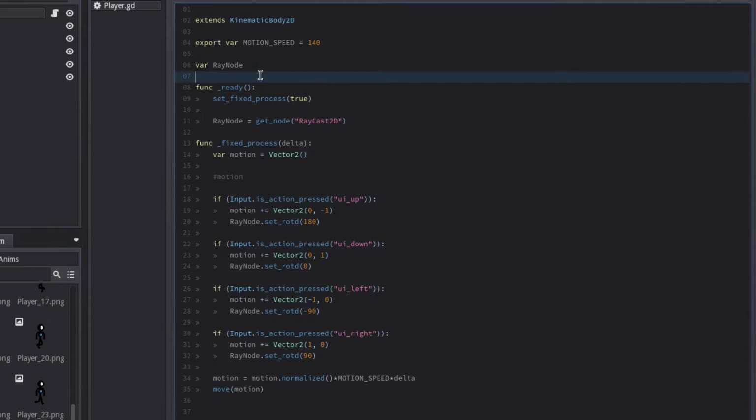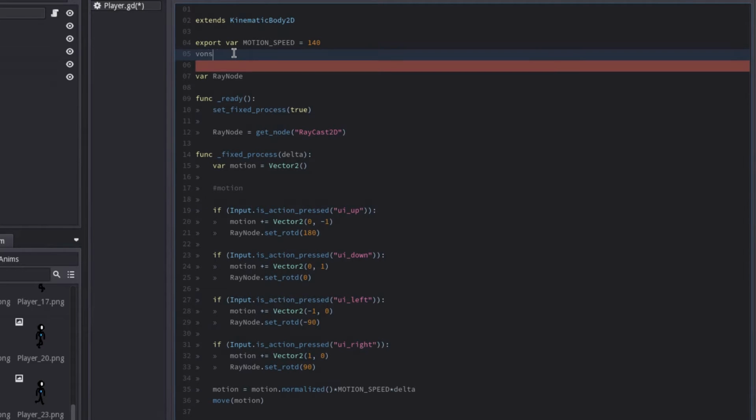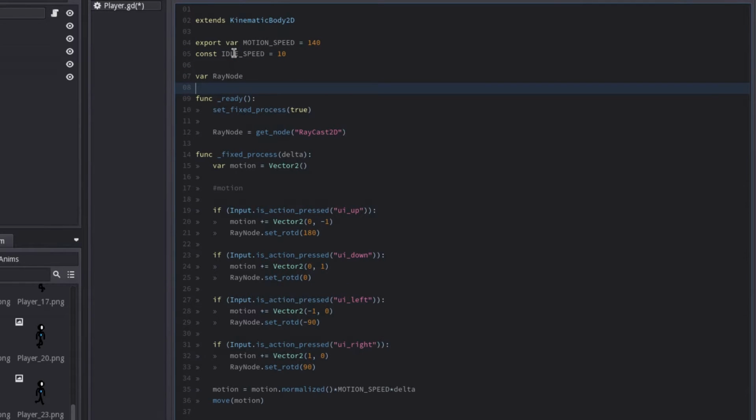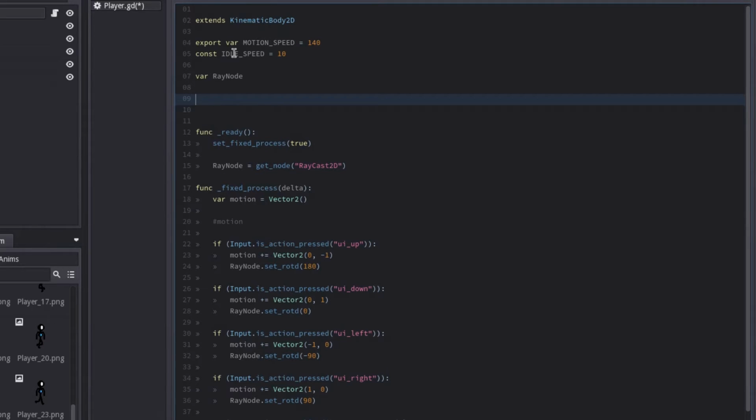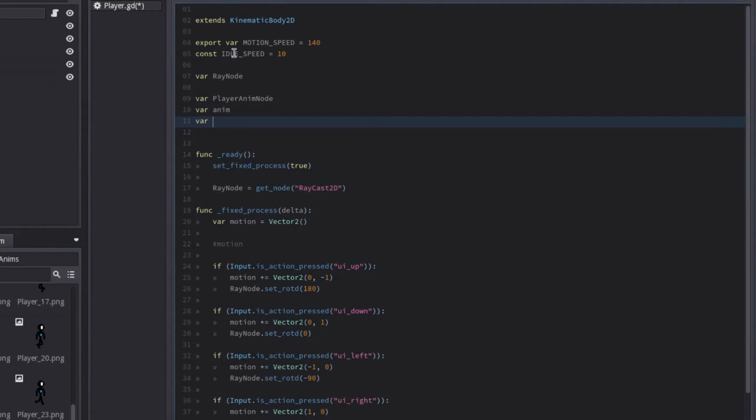Now in our script, we're going to create a few more variables. Underneath motion speed, add a constant idle speed. This value will determine when the player is supposed to run and when it's supposed to walk based on its speed. Now let's add 3 more variables: var player_anim_node, var anim, and another variable anim_new. Now we're going to set these 2 variables to a blank string, so just 2 quotation marks.